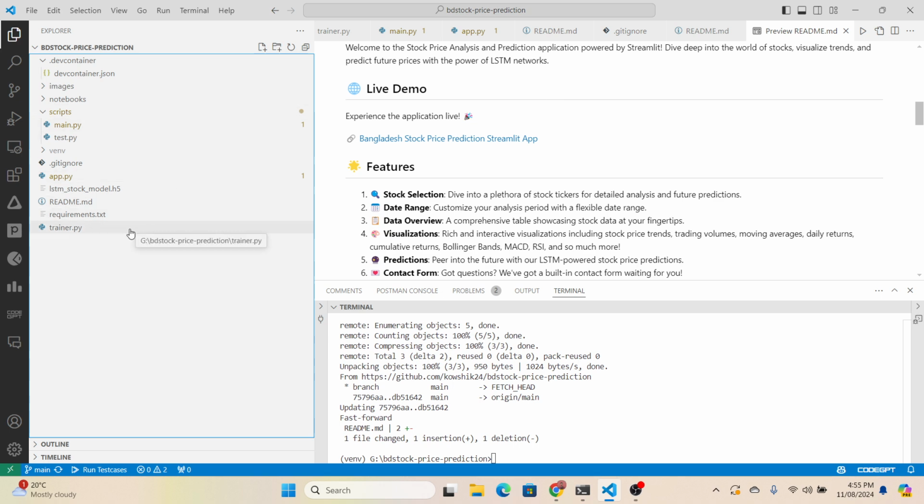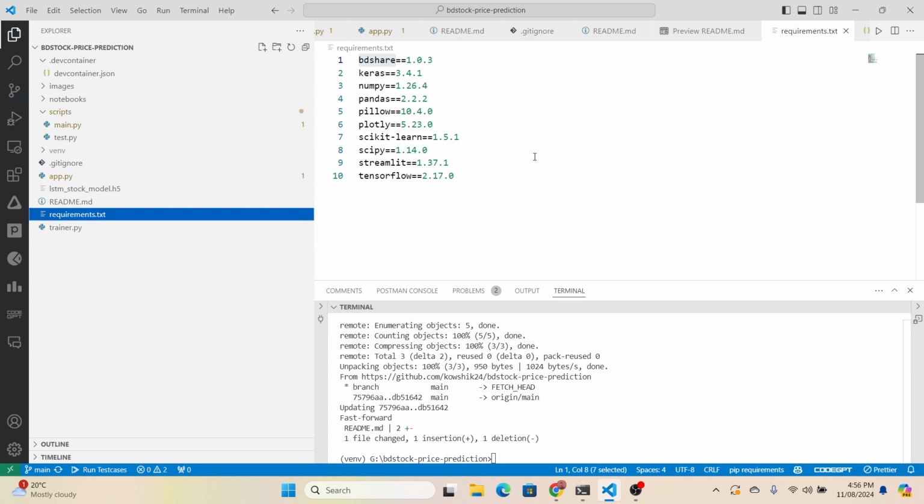First of all, I have created a virtual environment, and this is my requirements.txt file. I have used the bdshare library. This library is basically used for getting the data from an API for different stocks. So let me go through this particular library.